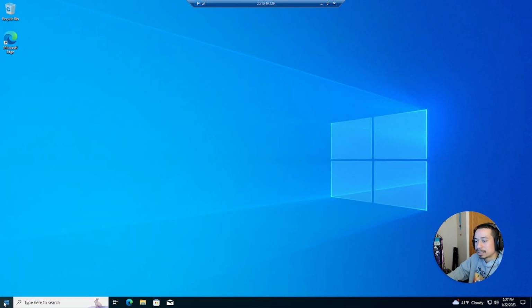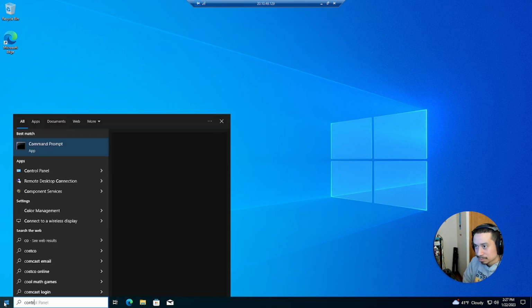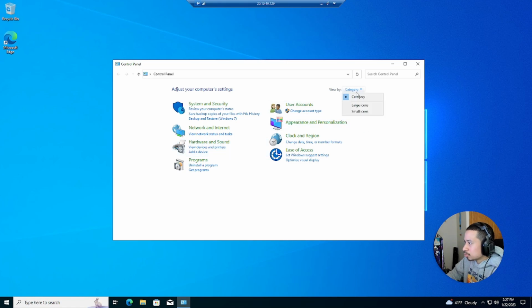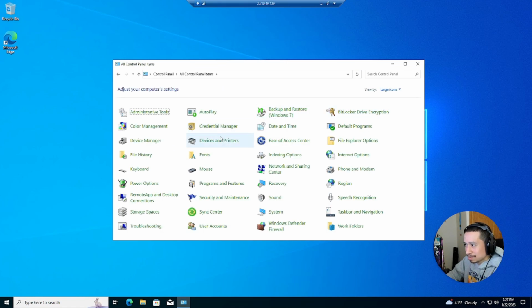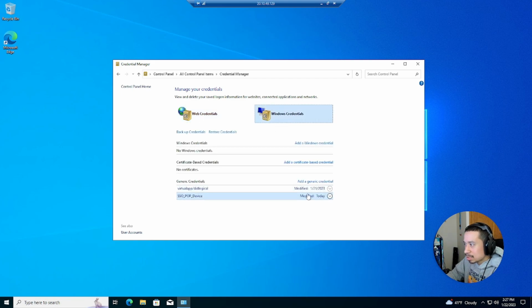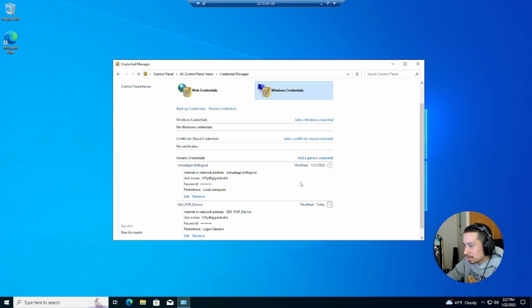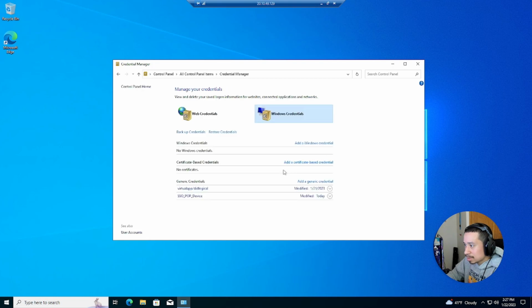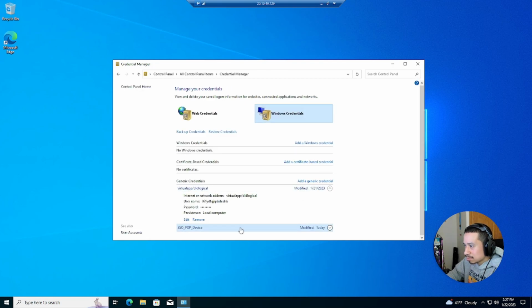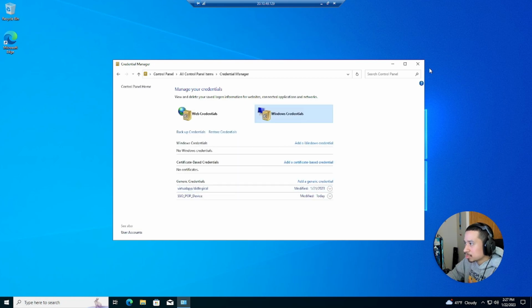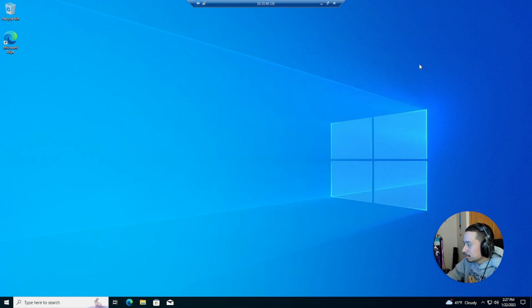The other crazy thing about this is that if you go into control panel, I'll show you real quick. Credential Manager. There should be a couple of them right here. This is one. This is two. You can edit that. It's Credential Manager. But that's pretty much it for that.